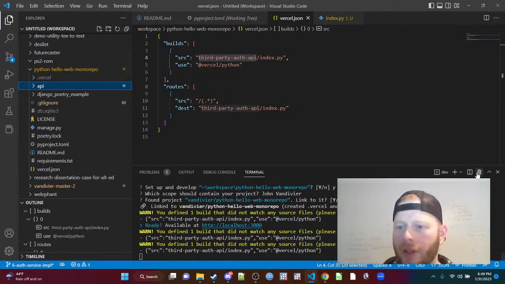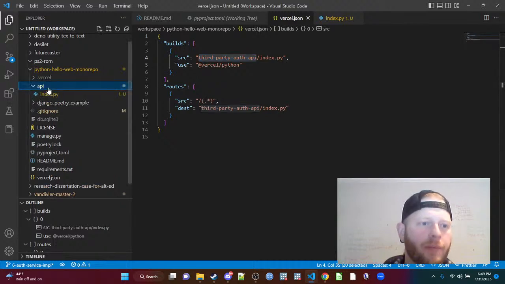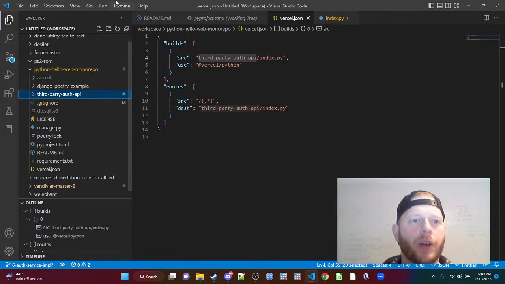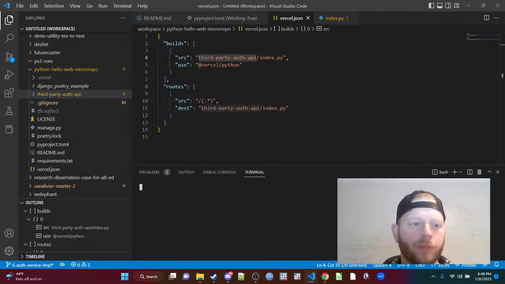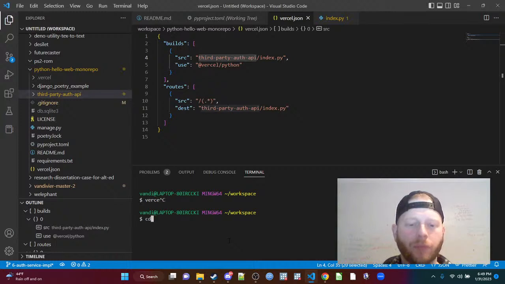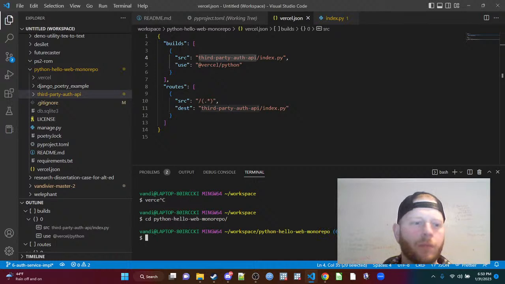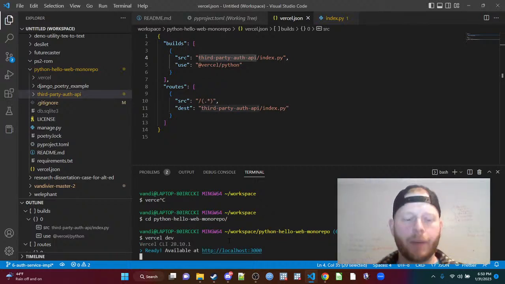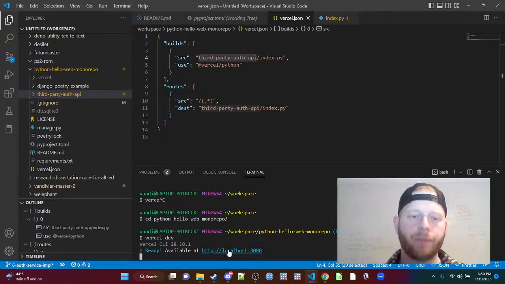My terminal is stuck. We'll trash it. Rename the folder. I, again, expect this will not work. Basically, we are proving that I have to name that folder API, and I'm going to do it as a last resort.